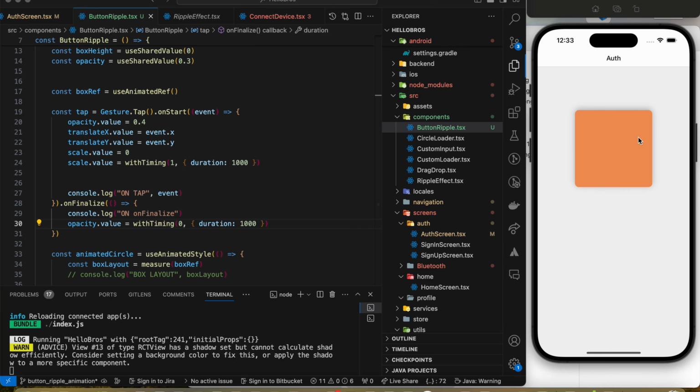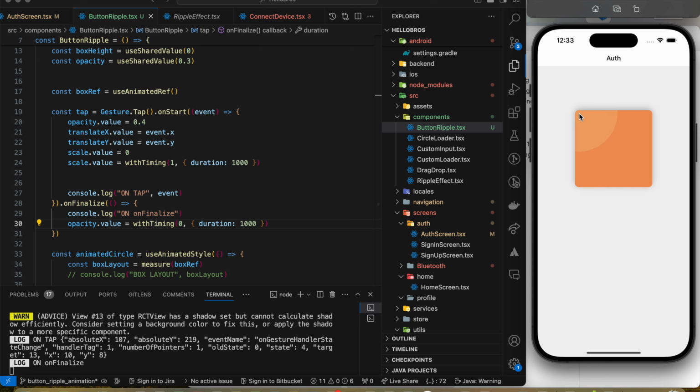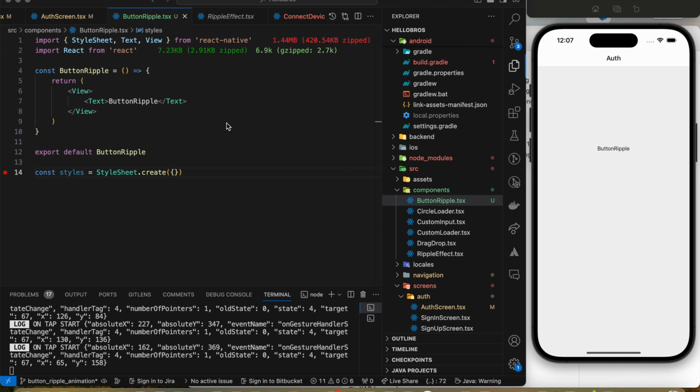Hello bros, in this video we are going to create this ripple effect on the button. You can see you can do it on the cards also. I'm sure that you have seen this and wanted to try it out. So let's do that in this video. So let's start the styling.